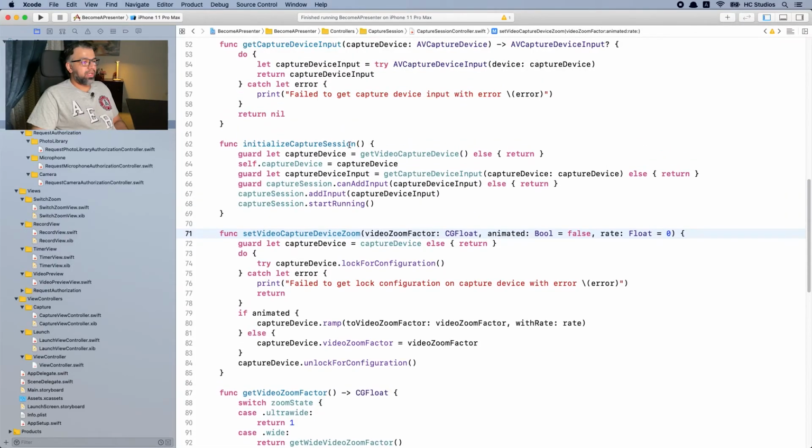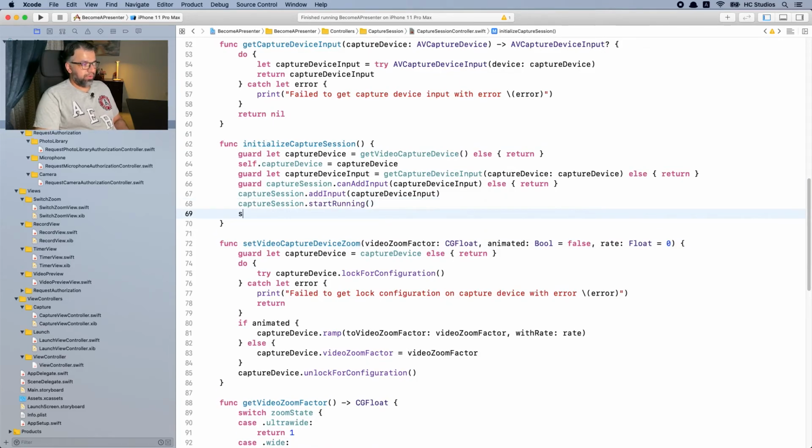So in the initialize capture session, once we have asked the capture session to start running, we are going to set the video zoom factor. Make sure to set the video zoom factor after you have asked the capture session to start running, because if you apply this piece of code before you start running the capture session, it has no effect. The setting zoom factor will have no effect.